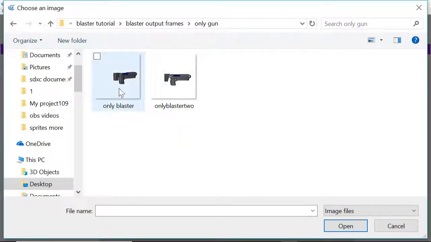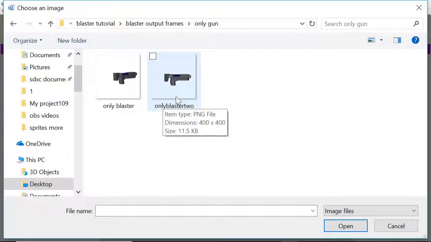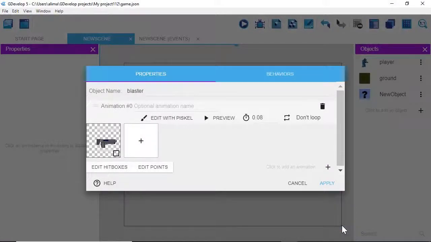So I have these 2. I had this one that had more of a 3D view. Then I have this one that's basically like 2D, easier to see. So I'm going to click this one, then click open. We don't need any behaviors on this. I'm then going to click apply.